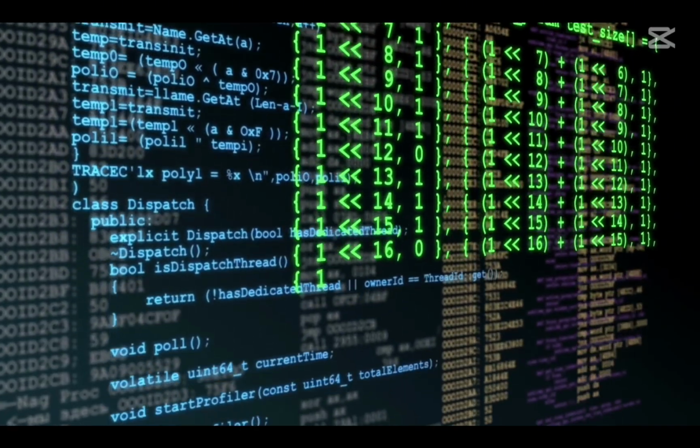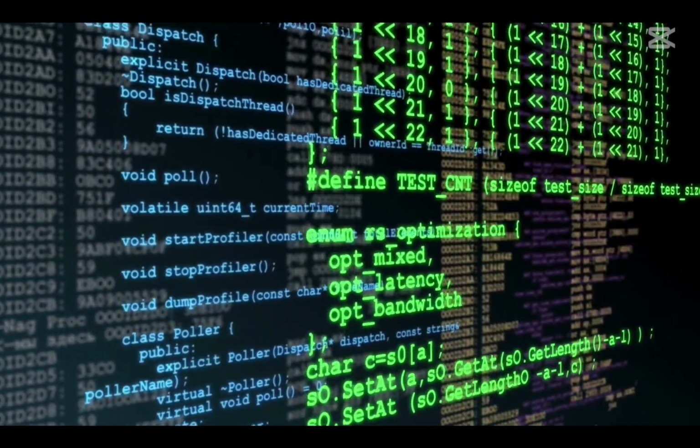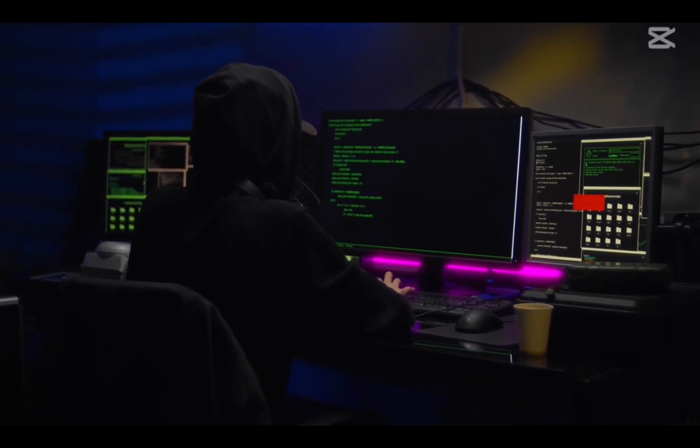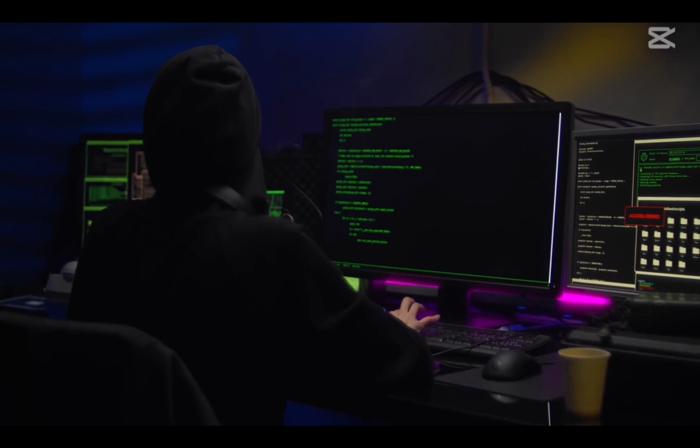Today, I'm going to show you how to extract GPS location from just a picture and, in the second part, how to completely remove metadata from any media file using ExifTool. But first, what is ExifTool?